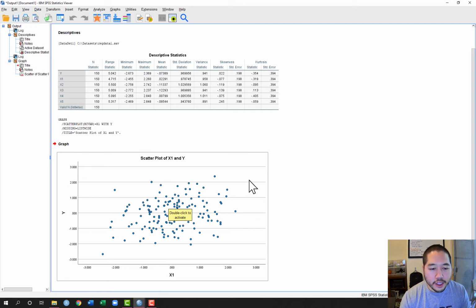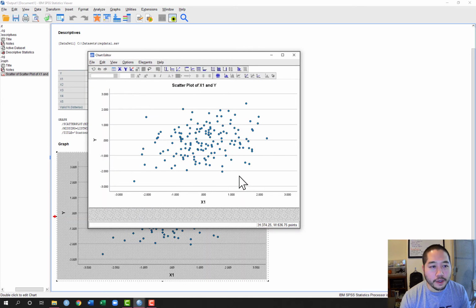So whenever you're making changes to a scatter plot, the first thing to do is to double click. Right here it says double click to activate. And that will open up the chart editor. And this is actually where we'll be making all of our changes. And once you're done making all of your changes, you can just exit out of the box, and that will take all of your changes and apply it to the plot here that's grayed out right now in the output viewer.